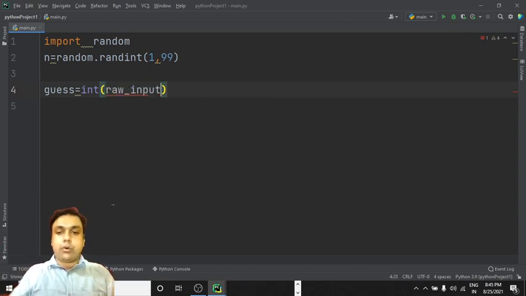So that's the code with the help of which I can ask the user to input something at the runtime. So, enter an integer from 1 to 99. Okay, so that's what I want the user to enter.